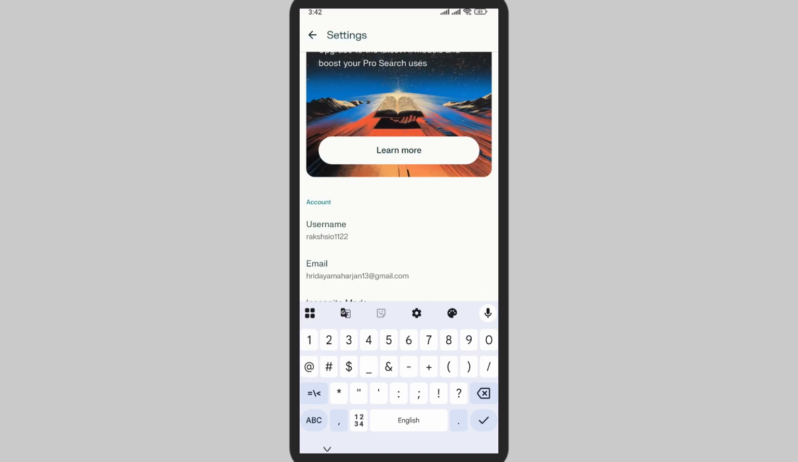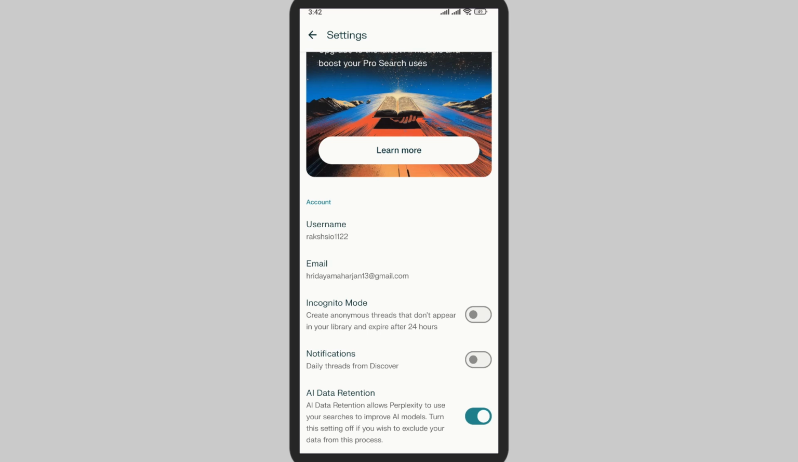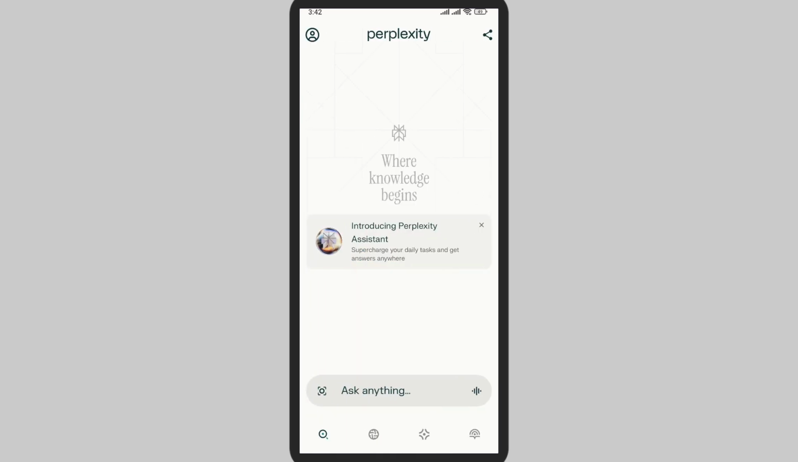So it will take some time. And as you can see, the username is completely changed to what you have just written. And if you go back, it's all set to go. So this won't affect any of your Google account. So it just affects the way AI talks with you. After that, you're all set to go.